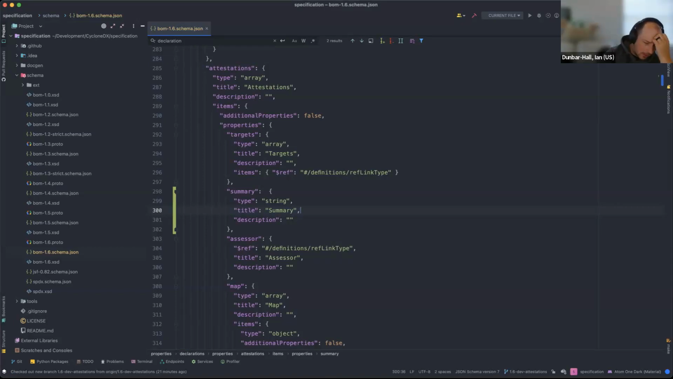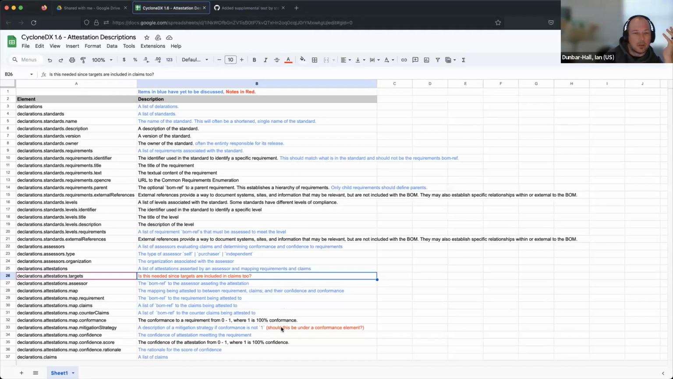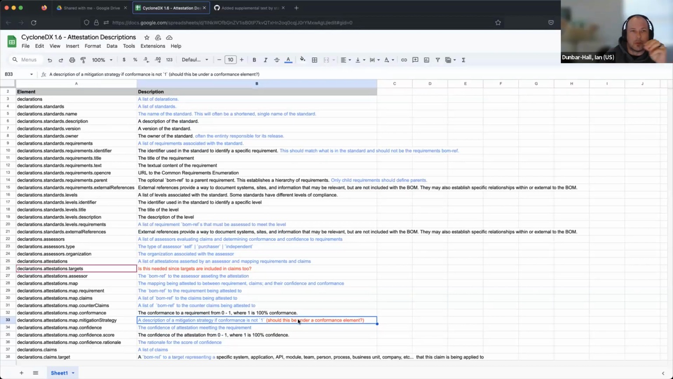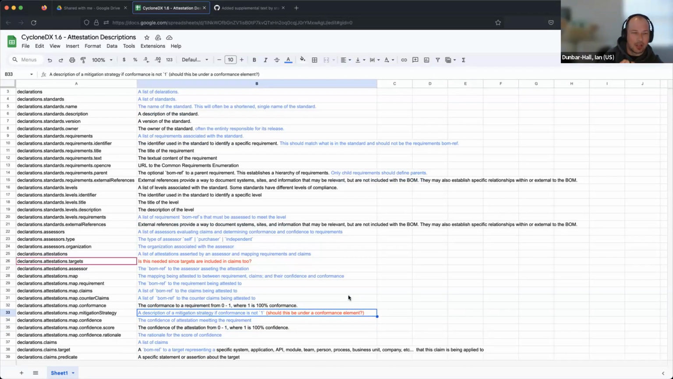I think the next item that I hadn't read was under conformance versus confidence. It's a minor nitpick, but confidence is an element with sub-elements for score and rationale. Conformance is a top level item, and then we don't really have a rationale for it. And then we also have mitigation strategy as an element at the same level as conformance. It seems like conformance should be an element with sub-elements for mitigation strategy, rationale, and score, just for consistency between the two.